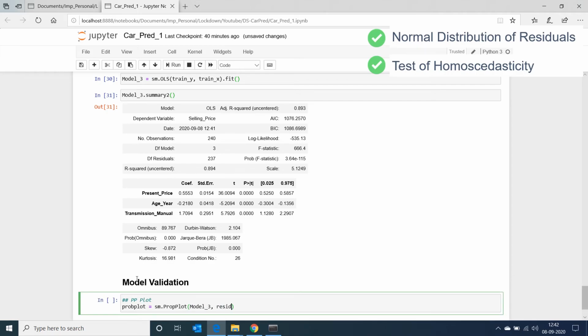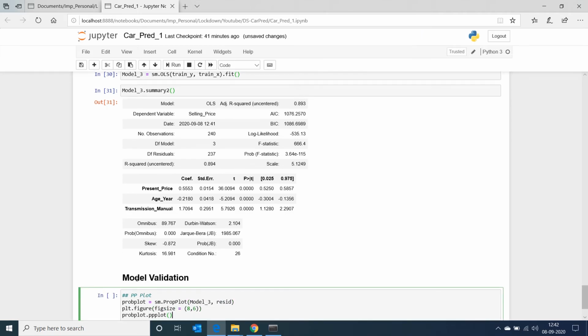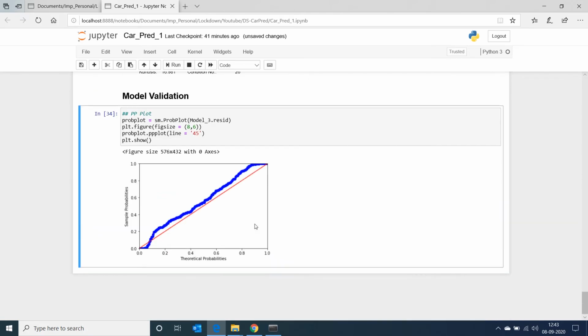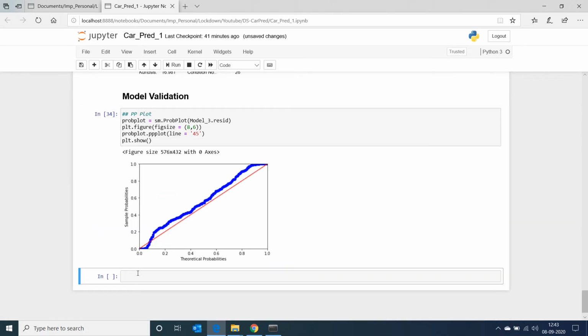Let's first plot a PP plot. At an overview level, if the residuals are normally distributed, then the blue line and the red line should be close to each other. Now, we will look into the test of homoscedasticity.